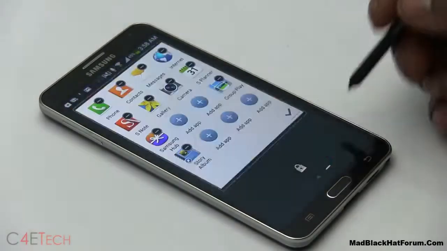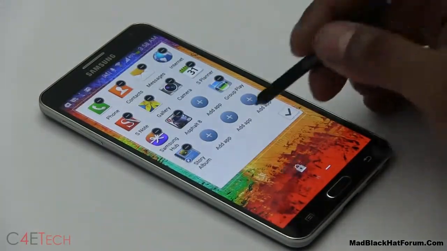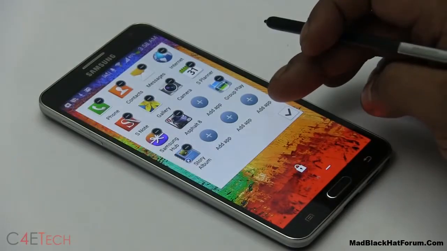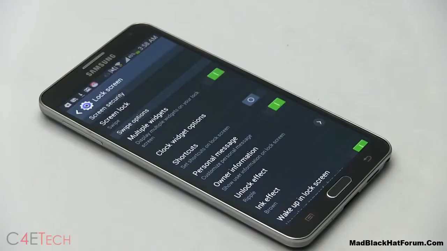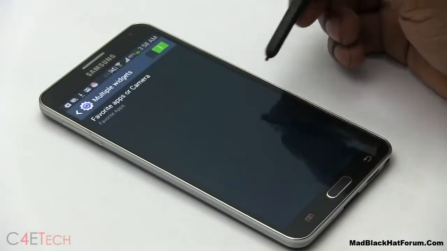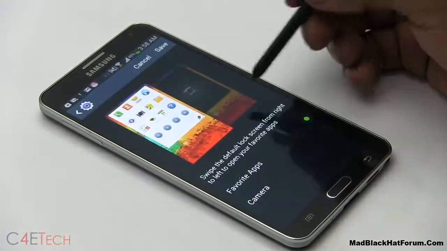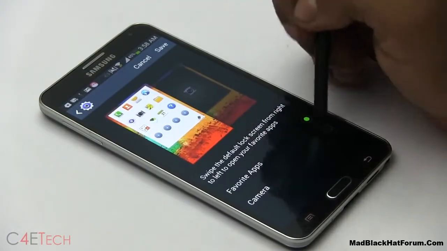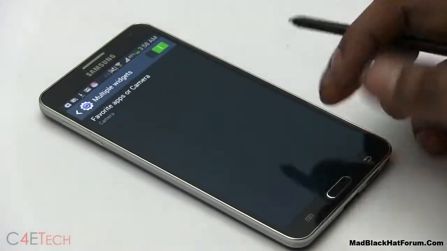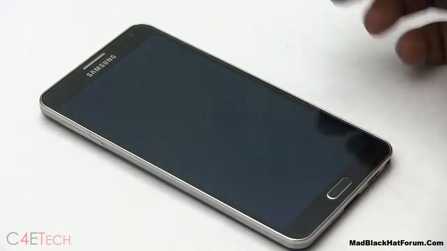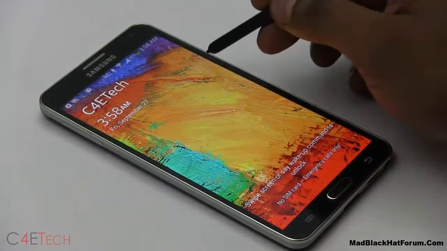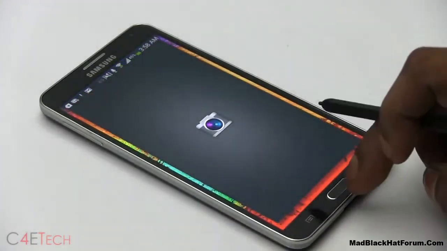So Asphalt 8. Alright, so this is when you swipe to the right from the lock screen, you access this. But just like with stock Android, if you wanted to launch the camera while swiping to the right, just go into multiple widgets, favorite apps or camera, and select camera, hit save. Now from the lock screen, just swipe to the right and it launches the camera.